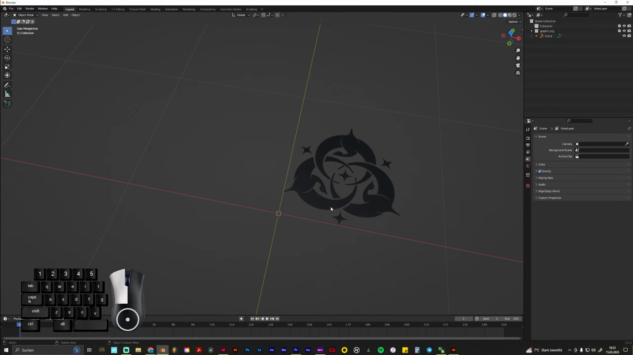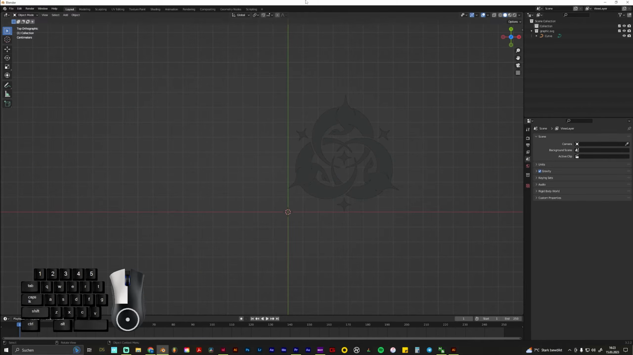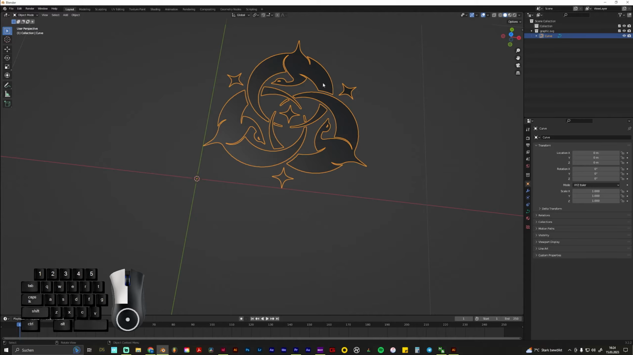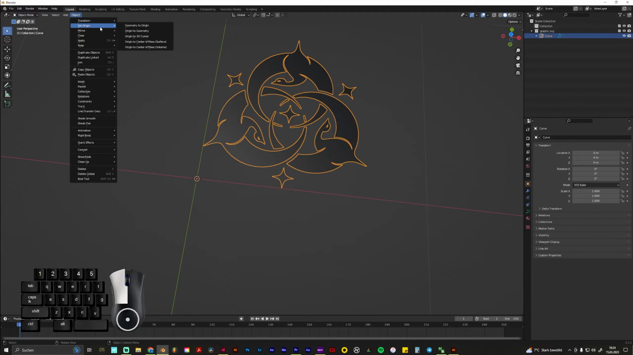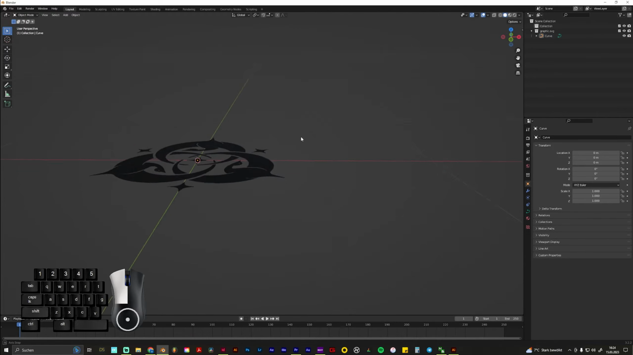Also, what I like to do at the beginning, you can press on your numpad 1 for this view, 3 for this view, or 7 for this view. You select your graphic and you go to Object, Set Origin, Origin to Geometry. So now it's perfectly centered.